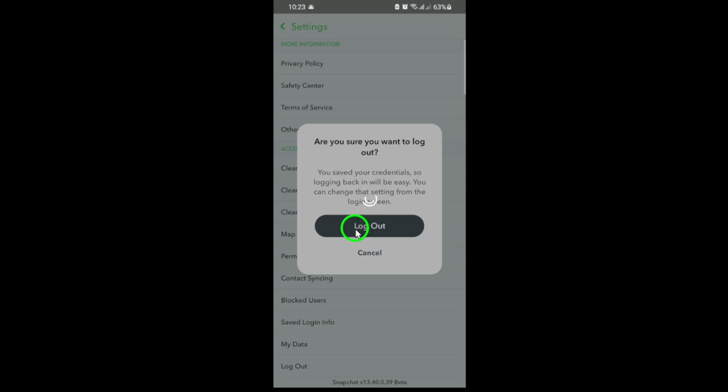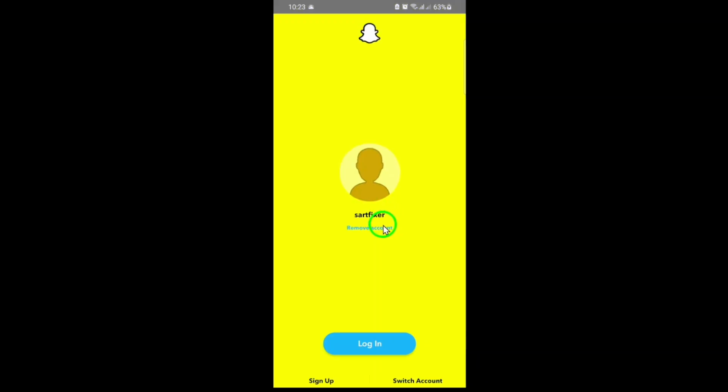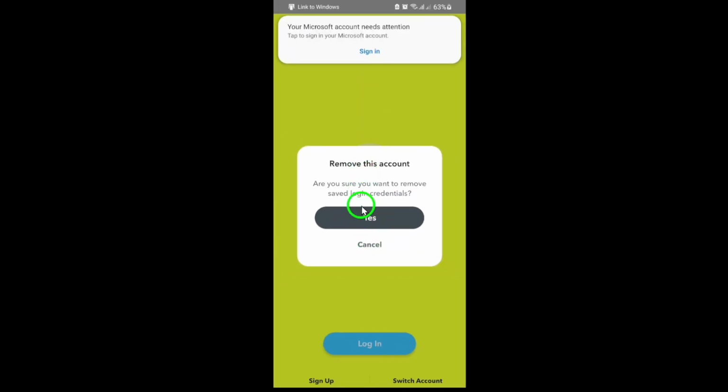But if you want to permanently delete the account, there's one more step. Open your web browser and go to the Snapchat account portal. Log in with your credentials, select Delete My Account, and follow the on-screen prompts to confirm.